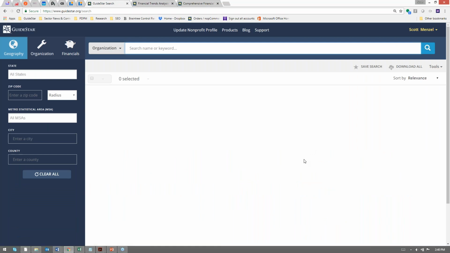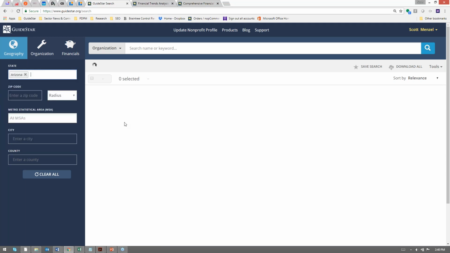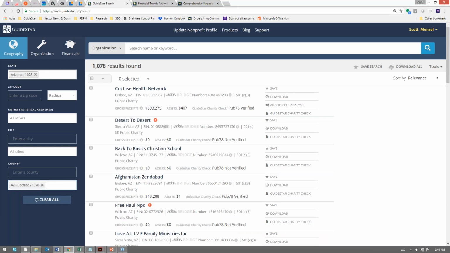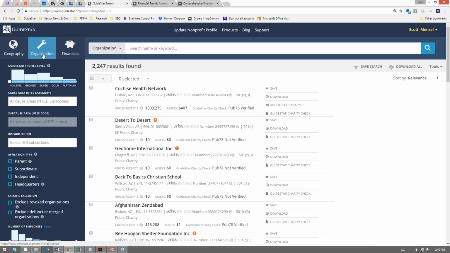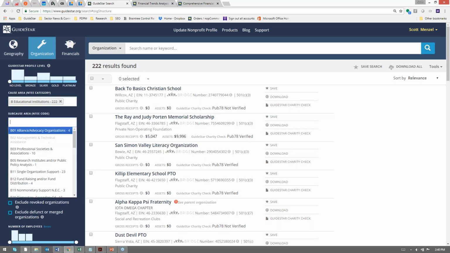So for that, we'll go to the search. I'm just going to do a search here that will produce some kind of a cohort, right? So let's go to Arizona, maybe select a couple of counties in Arizona. Let's go here, and we can select one or multiple NTEE codes. We could even select subcodes if we'd like within the educational institutions.